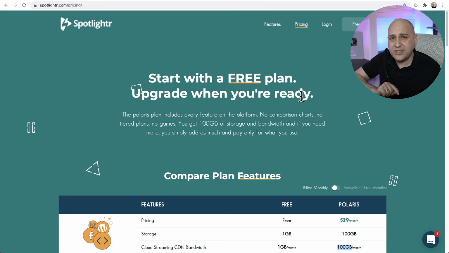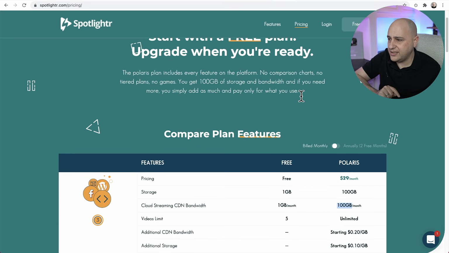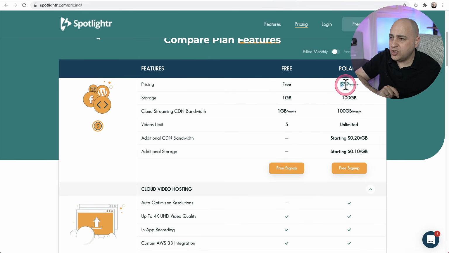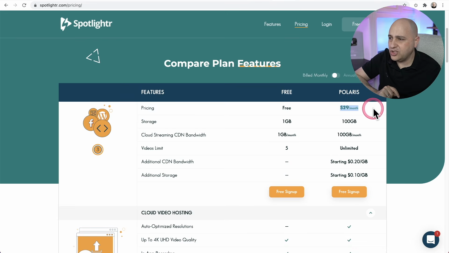And I've used this service since 2015. I've spent over $1,000 with these guys. Okay, so let's look at the cost right here. It might be a little hard to see right here. It's $29 per month. Remember, whether you use it or not, you're paying $29 per month.